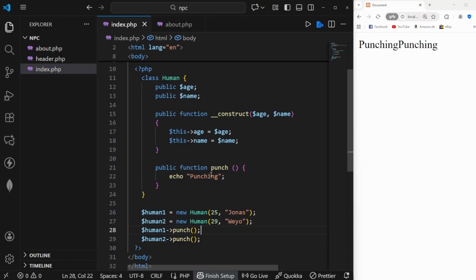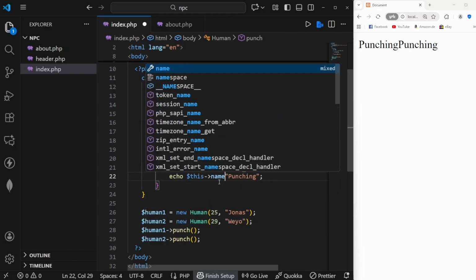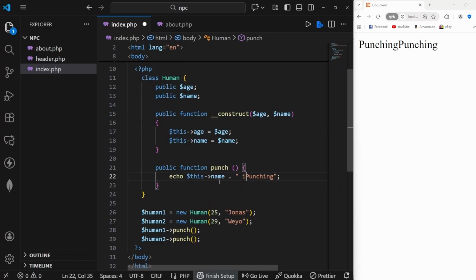And now it might make sense to also use those variables right here instead of the function. Now, instead of this function punch, we can also say that this name dot to concatenate is punching, for example. And now this again references the object that is calling this function. So when human 1 calls the function punch, this references human 1, so the name of human 1. And if human 2 calls this function, this references human 2, because human 2 is calling this function. And basically this name references the name of human 2.